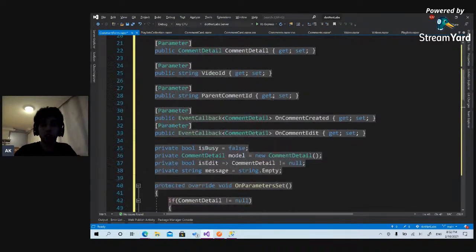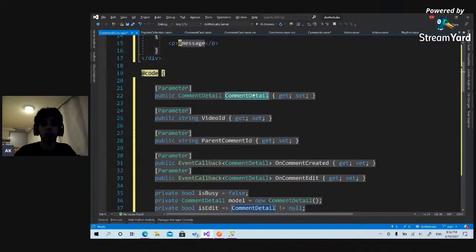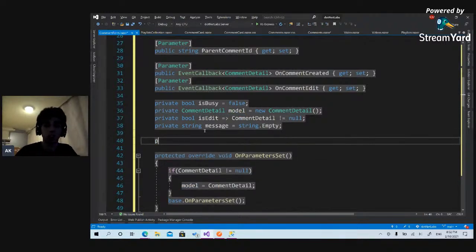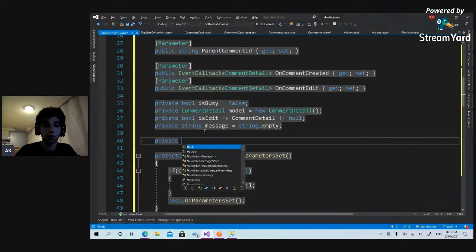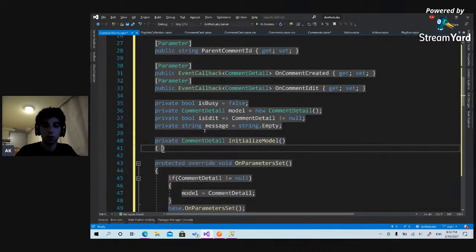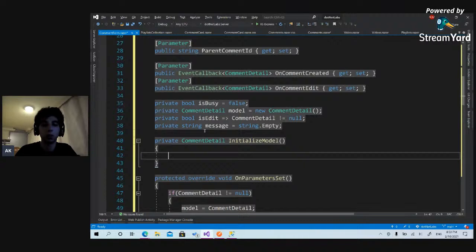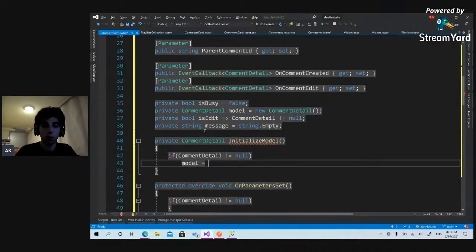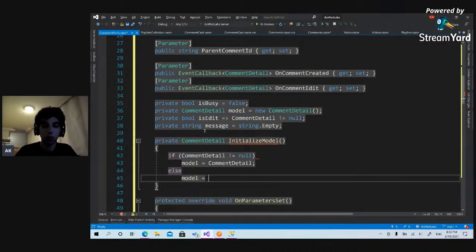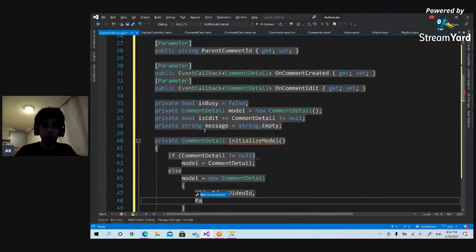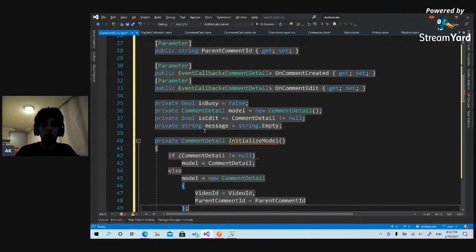Now, one thing we have to do is to initialize the model that we have, which is the CommentDetail. Or where is the model? Okay, this one. We need to initialize it. So I'm going to create a simple private CommentDetail InitializeModel function. What this one is going to do is check if the comment detail is not null, then model equals comment detail. Other than that, model equals new, with VideoId equals the video ID, and ParentCommentId equals parent comment ID.